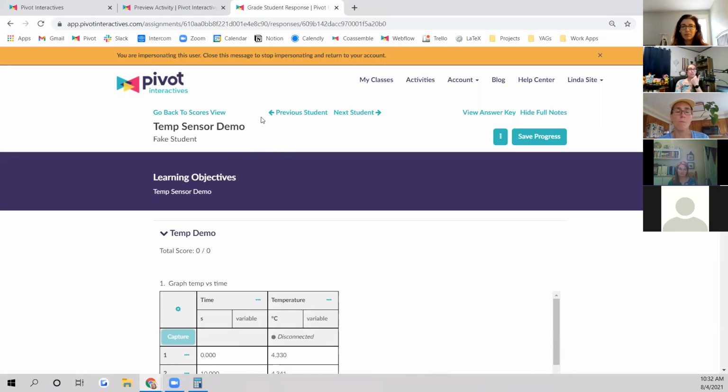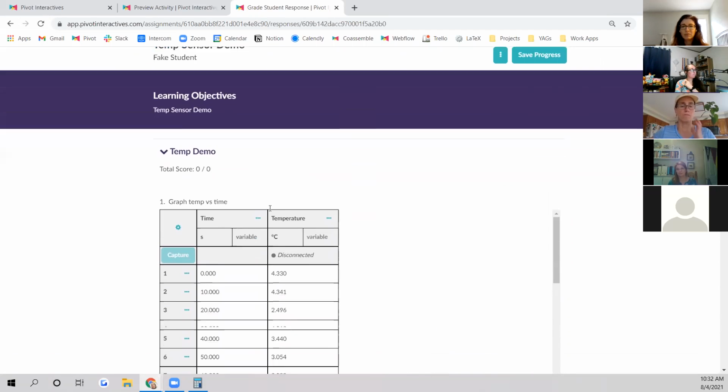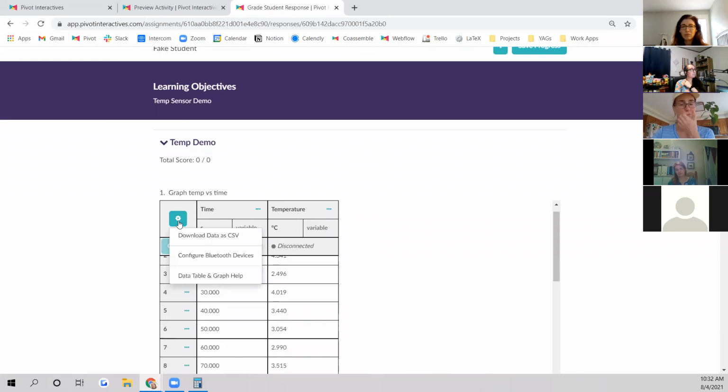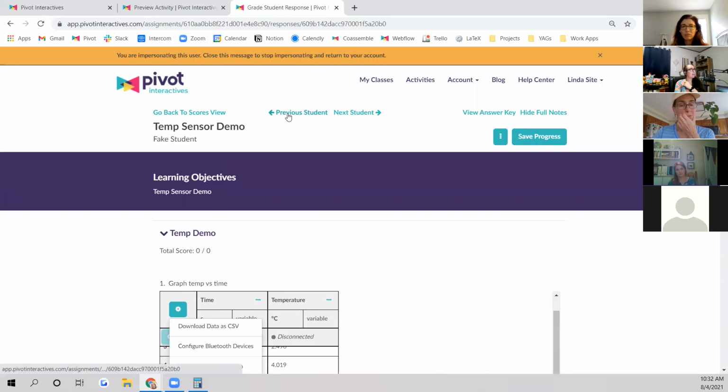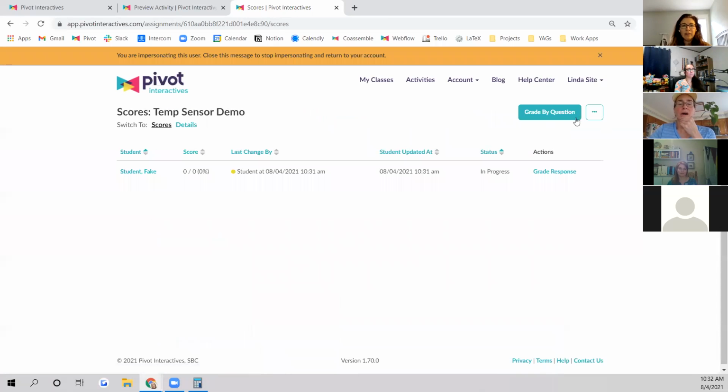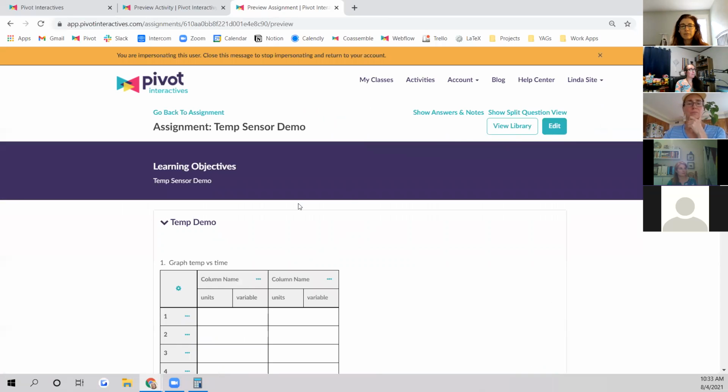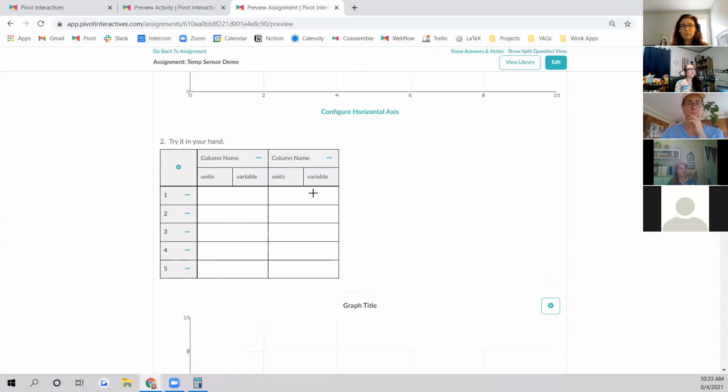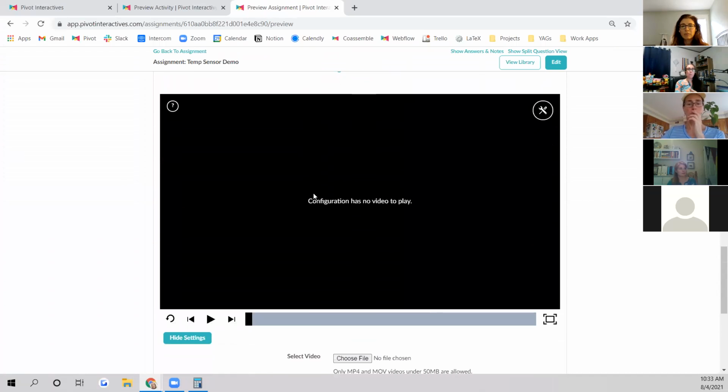send this information to my students. So I'm going to come up to my students' activity, and I'm going to go back to the scores view. And I'm going to preview the activity. So here's what the activity looks like to start. Maybe I want them to have a graph. I'm going to demo it for them. And I want them to use our in-class demo data to answer a bunch of questions. We can do that.